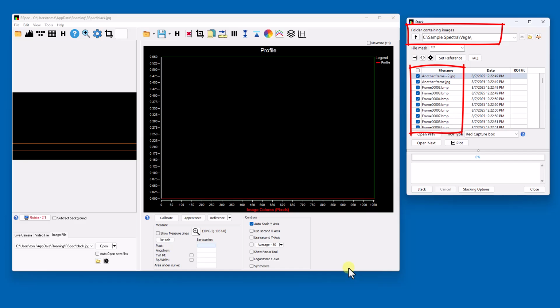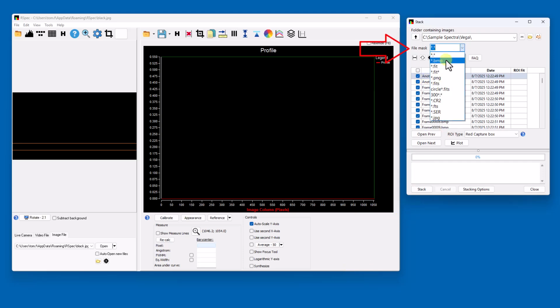RSpec only lists image files here, so no .txt files or any others, only image files. So look, although most of the files are bitmap files in this list, notice there are a few JPEG files here that are in the folder. We want to stack files that are just one type only. So we can use this file mask field to select just the files that we want.